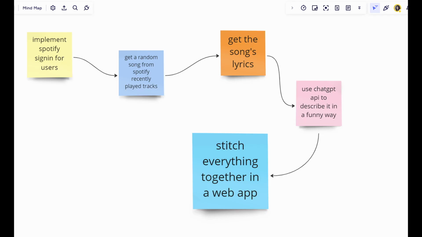Now to start this project, first we need to make a plan. I'm gonna follow a 5-step plan for this project. The first step is to implement Spotify sign-in for the user so that we can get a random song from their recently played tracks. Next, we're gonna have to find a way to get the lyrics of that song, and then we can use ChatGPT to describe that song in a funny or silly way. Finally, we have to make a web app so that we can stitch everything together and complete the game. So let's start with the first step.